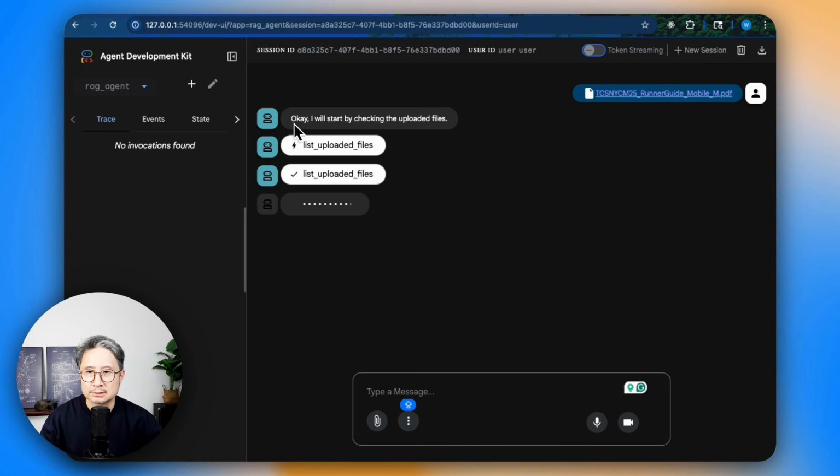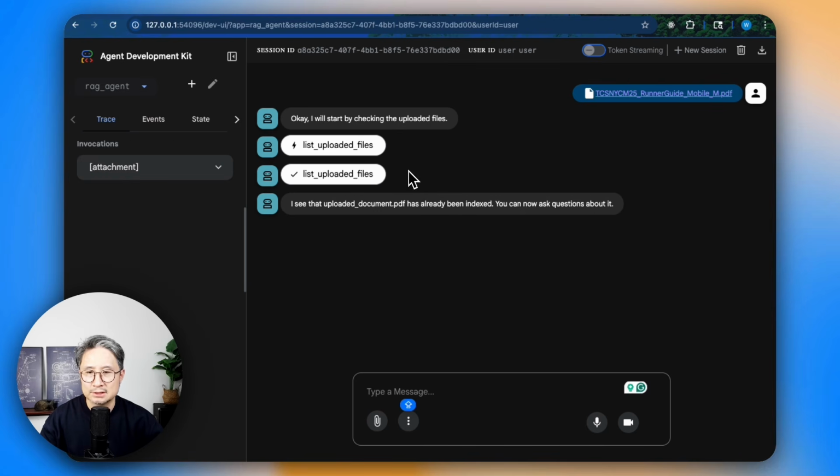Okay, the agent said, okay, I will start by checking the uploaded files, and it will list all the uploaded files in the system. So I see that the uploaded document PDF has already been indexed, so you can now ask a question about it. This is the cost saving strategy: every time I upload a PDF file, it will check if it's already indexed and uploaded to the Gemini storage. If so, it will just use that existing index for the interaction.